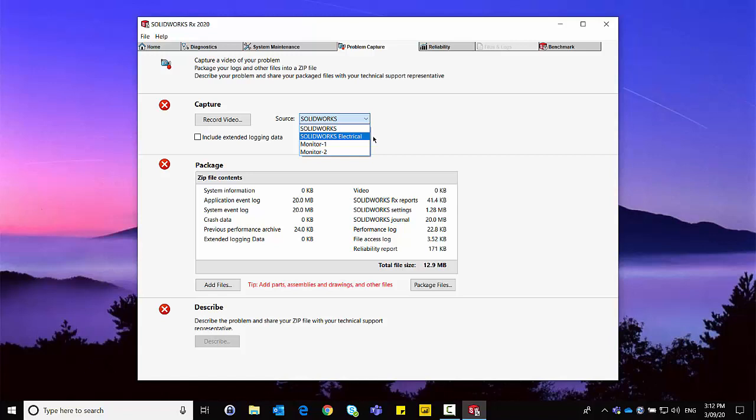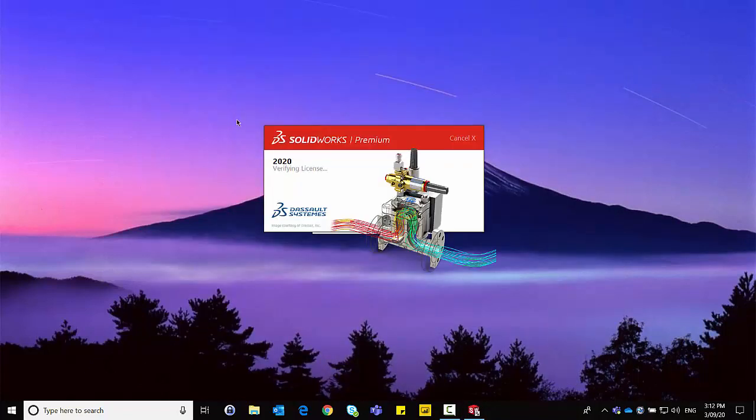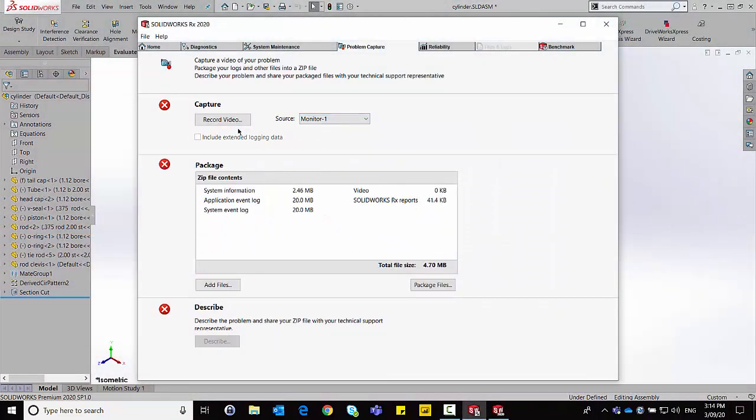If I choose to record SOLIDWORKS, I can also choose the option Include Extended Logging Data, and what that does is it will continue to record any logging data after the session is closed, as when I close the recording software, it also closes the session of SOLIDWORKS.